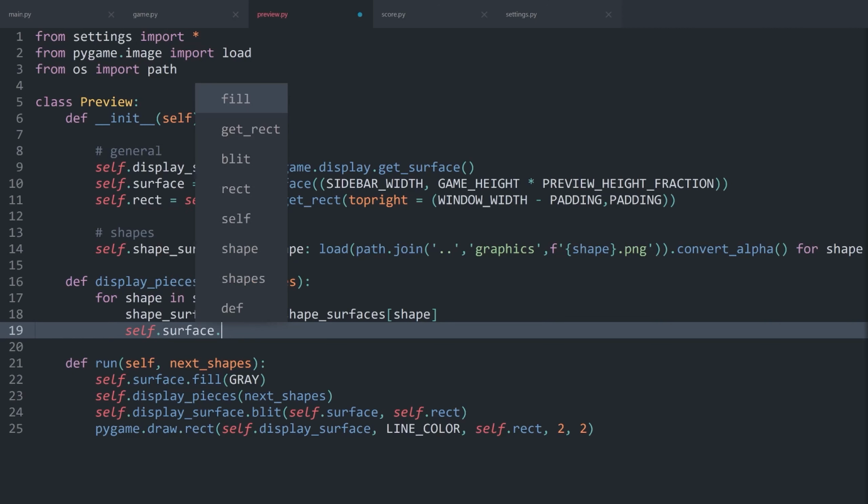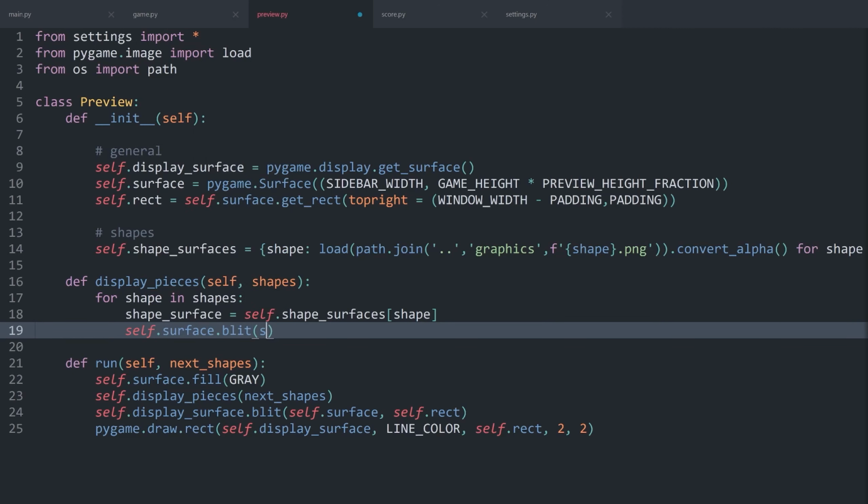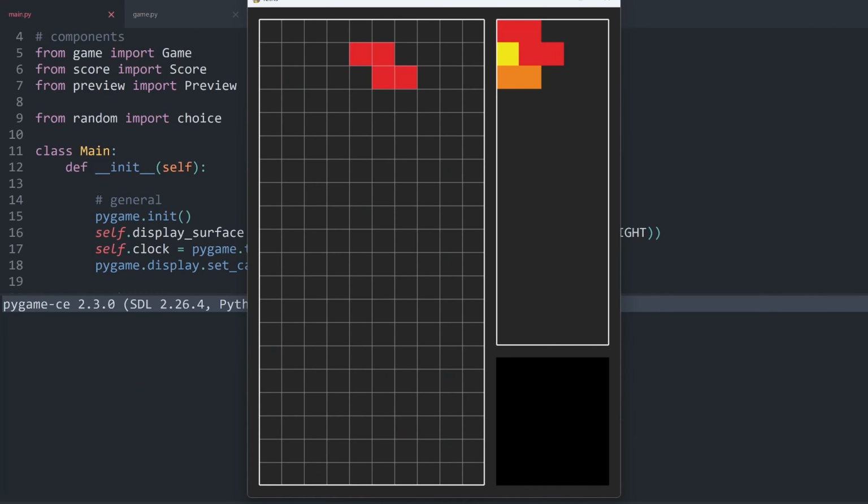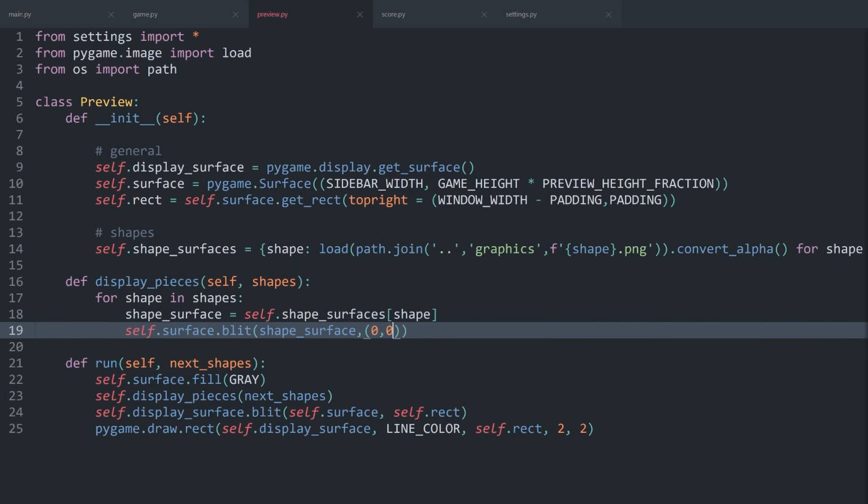So self.surface.blit, I want to get the shape surface, and let's say for the position, we can go with 0 and 0. If I now run all of this again, we get the pieces, but they're clumped together in the top left. So this isn't good, but it certainly is working. Which means we have to figure out the positioning for these pieces.